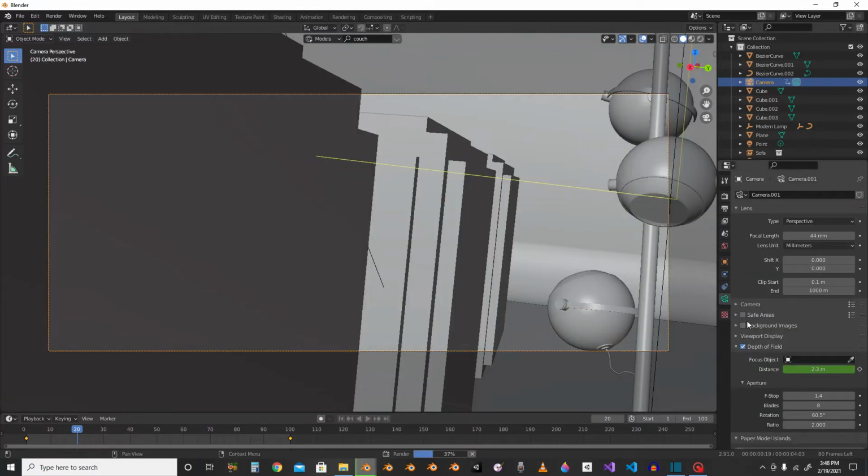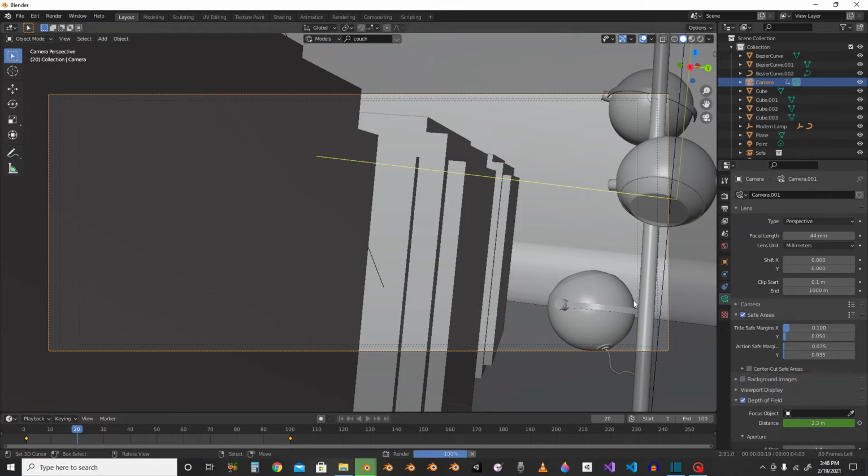And if you turn on safe areas, it'll show you all the areas that are going to be viewed by the monitor or the kind of TV it'll show. So anything out of these bounds is going to be cut off if this clip is going to be previewed by a TV or something.